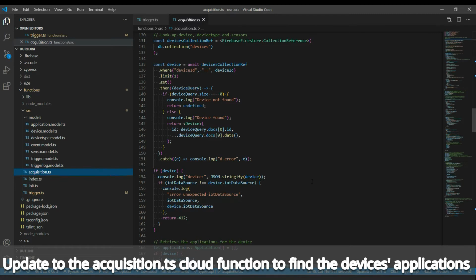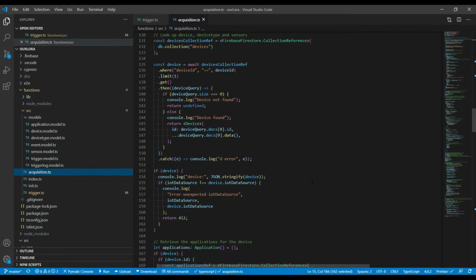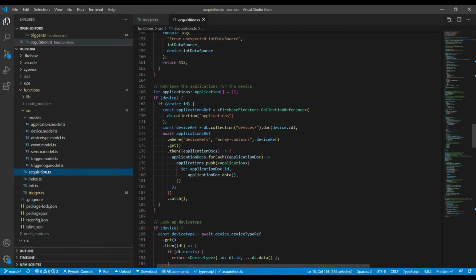Okay, I'm using the new application and triggers collections in the cloud function. So under my acquisition logic, the change that I made down here is first to get the application information for the device that is sending the data to my Firebase backend.